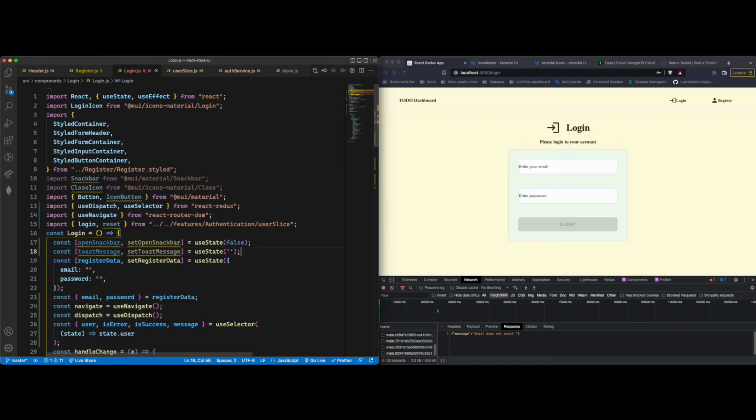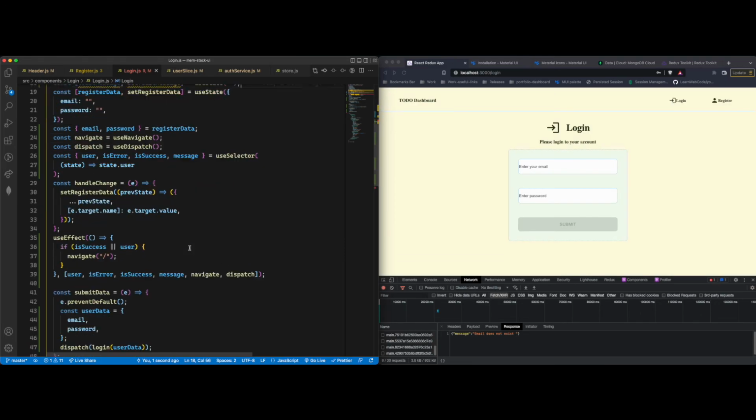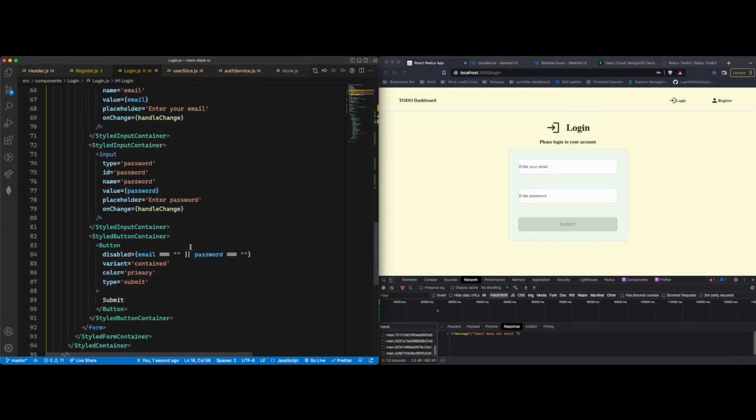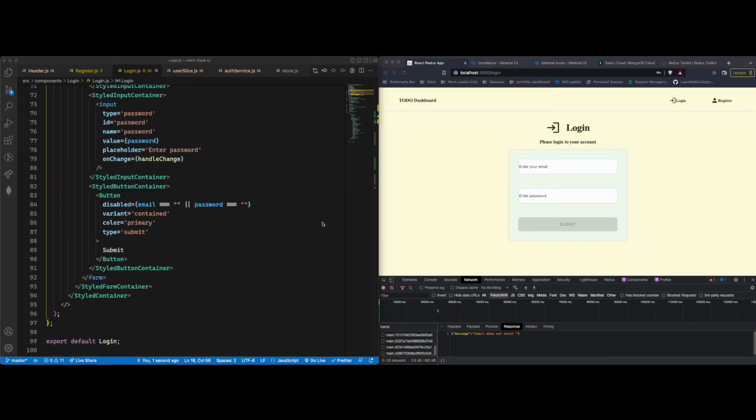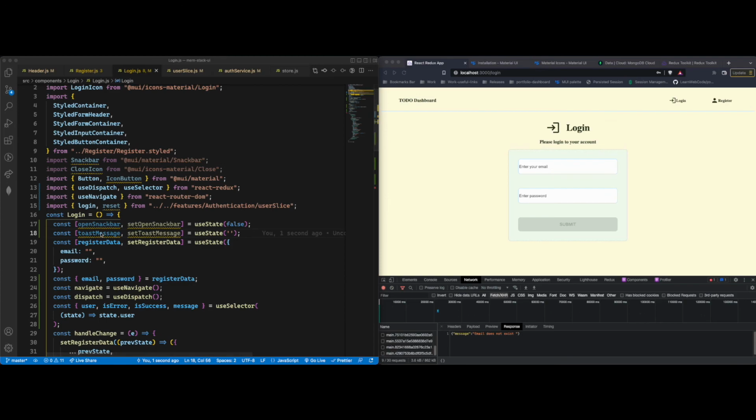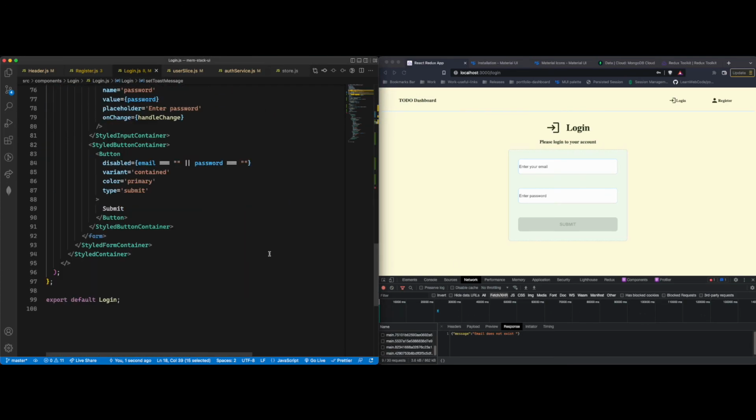Alright, I think that should do it. Now I think we are ready to implement our snack bar. So basically the reason I use this toast message is to show messages on our snack bars. That's its only purpose, nothing fancy.